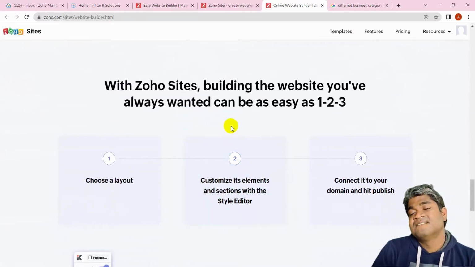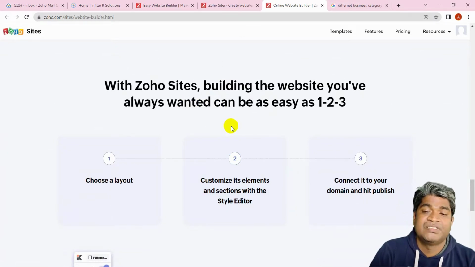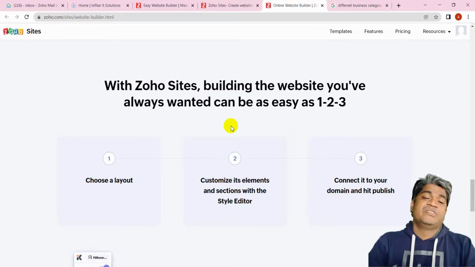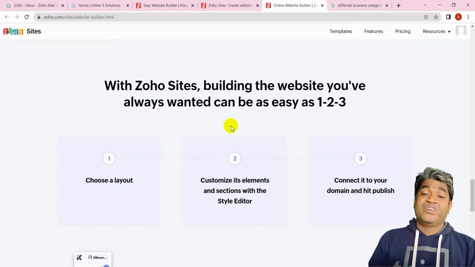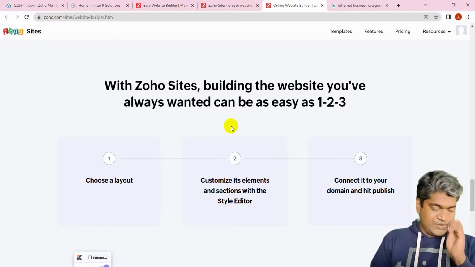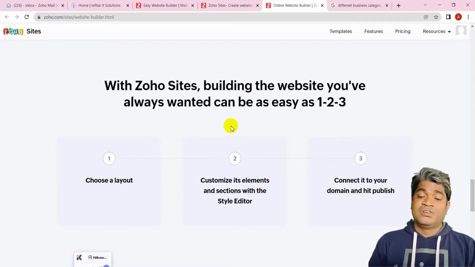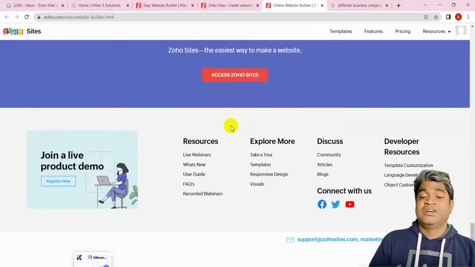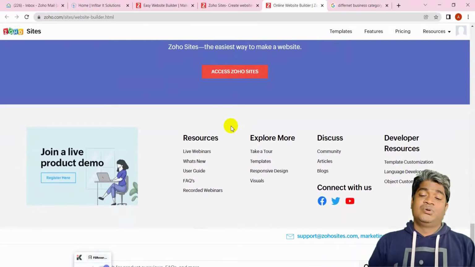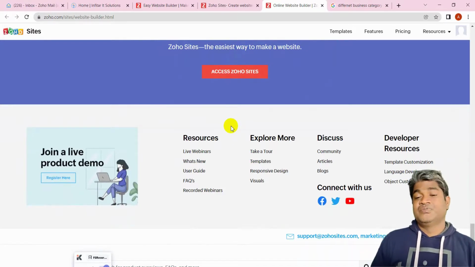You can choose it for hosting your business sites, for managing everything from one place like CRM, bookings, job forms, SalesIQ, job bookings, workflow, everything you can manage from one place. So I always recommend using Zoho Sites for designing your business website. I think this tutorial will help you decide to choose the best platform for hosting your business websites.